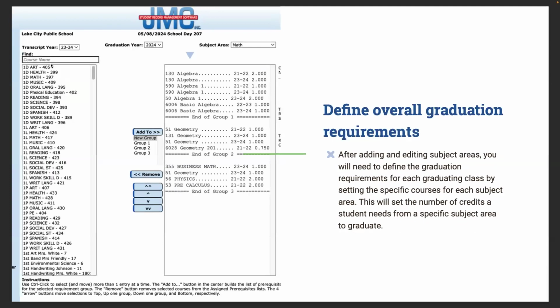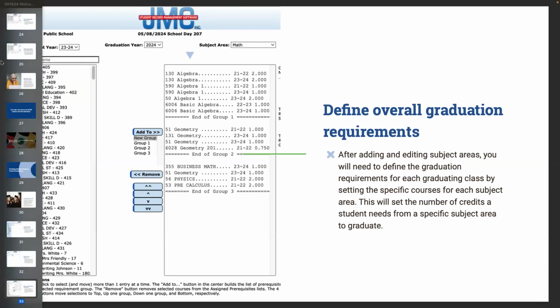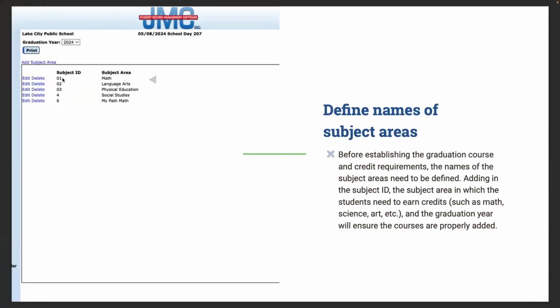After adding and editing your subject areas, you'll need to define the graduation requirements for each graduating class by setting the specific courses for each subject area. This will set the number of credits a student needs from the specific subject area to graduate. So in our last step here, we defined the names of the subject areas.